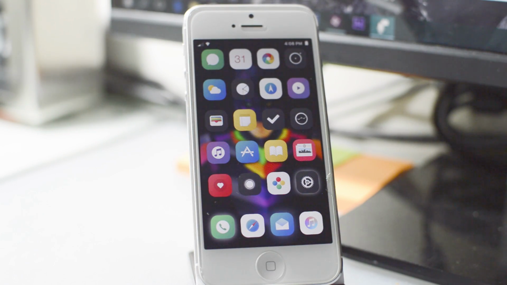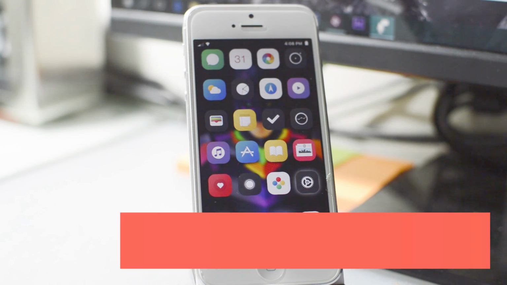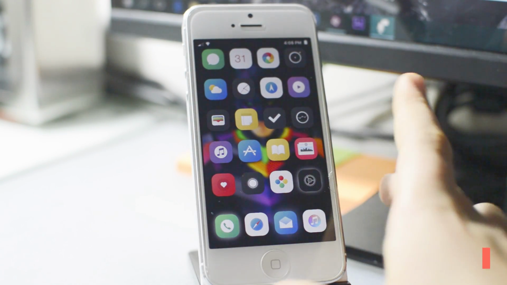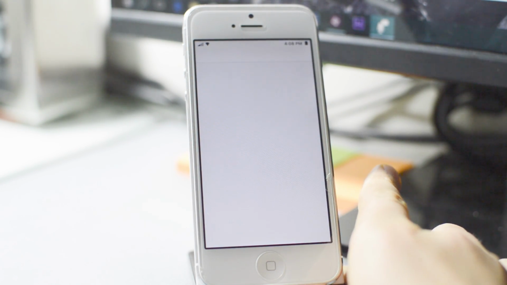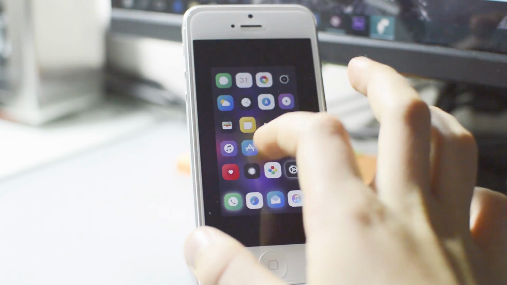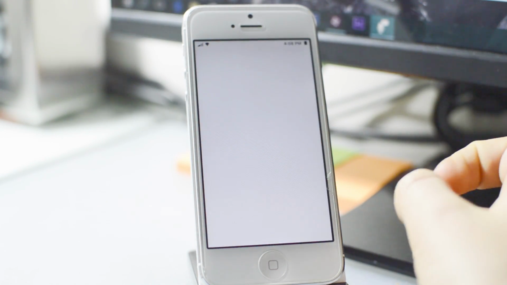Next tweak to speed up performance is called Speed Intensifier. Now this basically speeds up your animations. It doesn't really speed up your device in general, just the animations seem a little bit faster. So as you can see, things are a lot faster if you tap on them, for example.